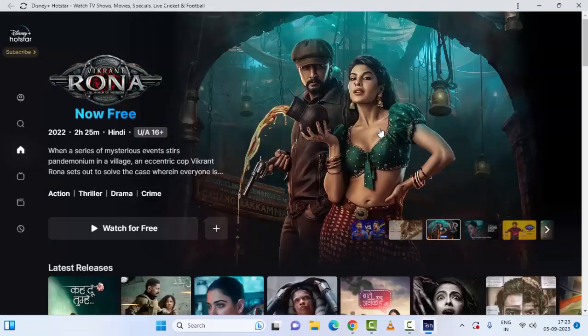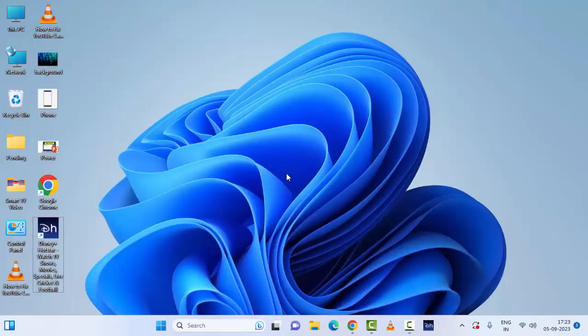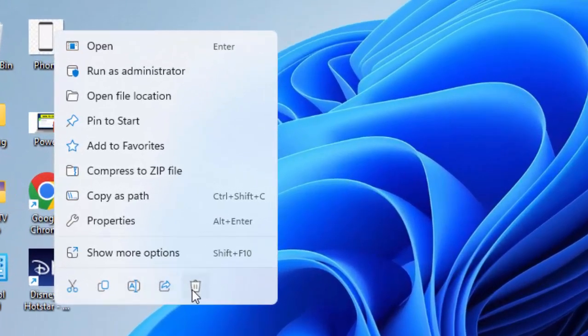Now open this. From now, when you want to open Hotstar, you can open it from the desktop. And if you want to delete this, just right click here and select Delete.